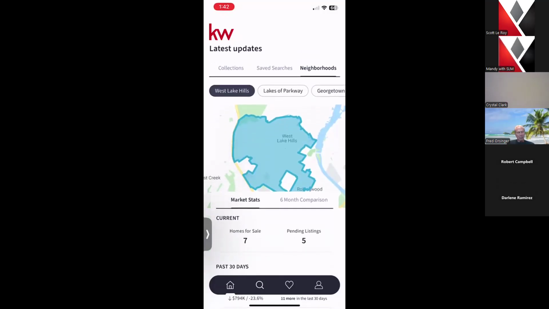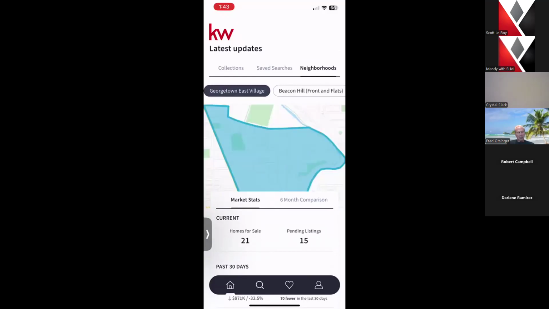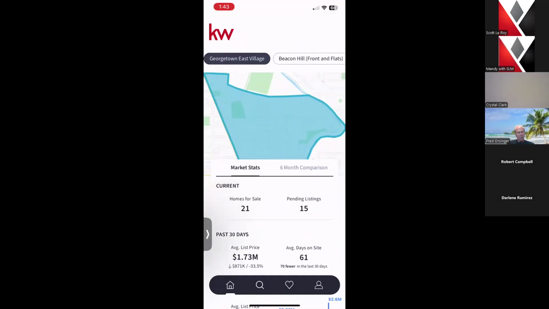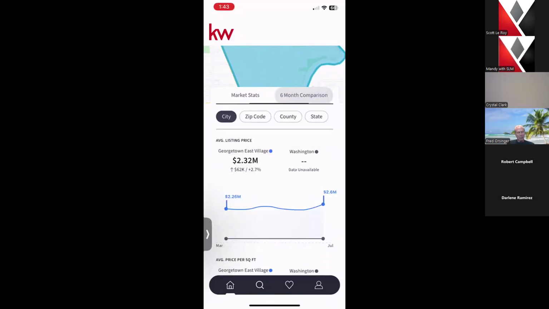Scroll down just a little so you can see now our sort bubbles are the names of the neighborhoods that we have favorited or followed. Excuse me, let me use the right word. And so you can simply click on which neighborhood you want to see the market stats on, all from the home screen of the app. Scroll down and look at the market stats. You can even see a 6-month comparison right here.